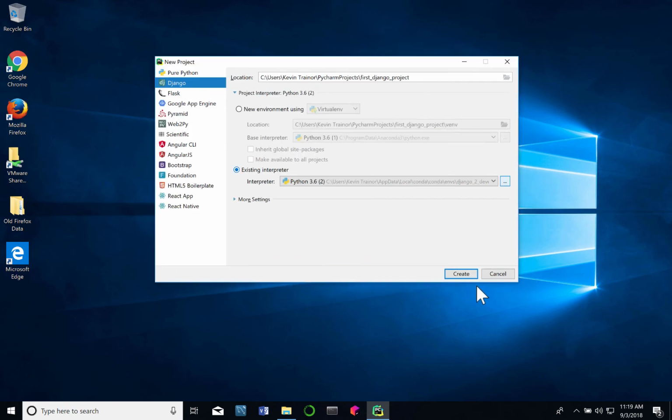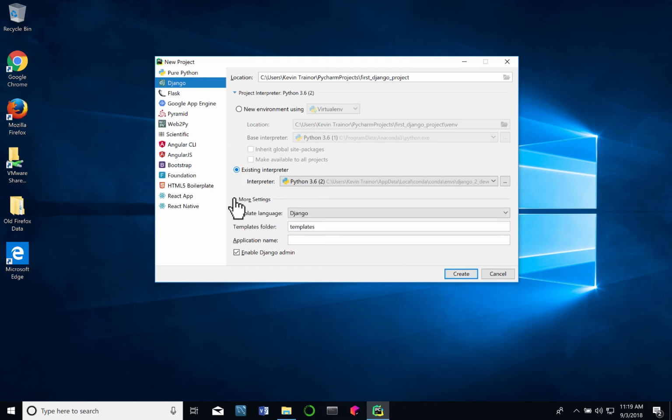Now, are we ready to create yet? No, we're not. Okay. Have I done that before? Yes, too many times. Because we want to make sure that this more settings is properly configured as well. Okay. So the template language, in my class, we're going to be using the Django template language. We'll talk about there being an alternative called Jinja 2, but we're using the Django template language. That's the default, that's fine. The templates folder is called templates. That's a typical convention, so that's good.